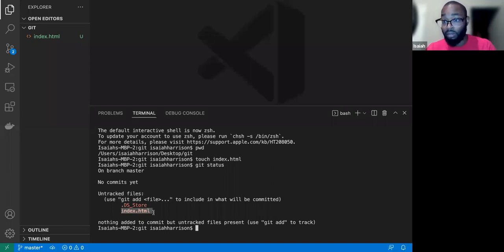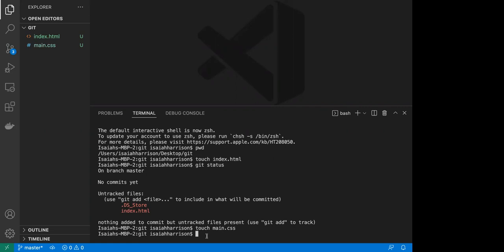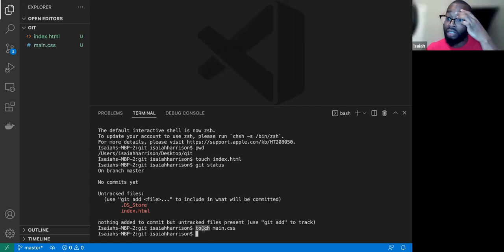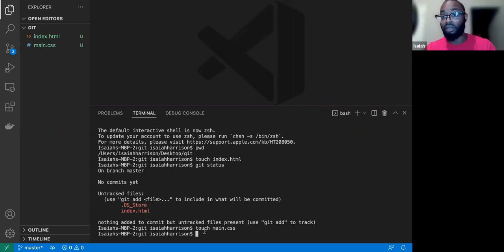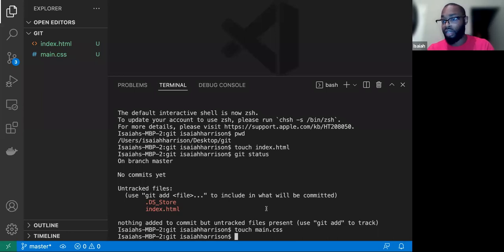So we've created an index.html. Now I'm going to create a CSS file. I'm just going to say main.css. Why do you write touch? What's that command mean? Yeah, so these are the commands I actually went over on Sunday. It just creates files basically. But you'll see all of these in that command line video too. So once you go through that, you're gonna see all of this stuff.